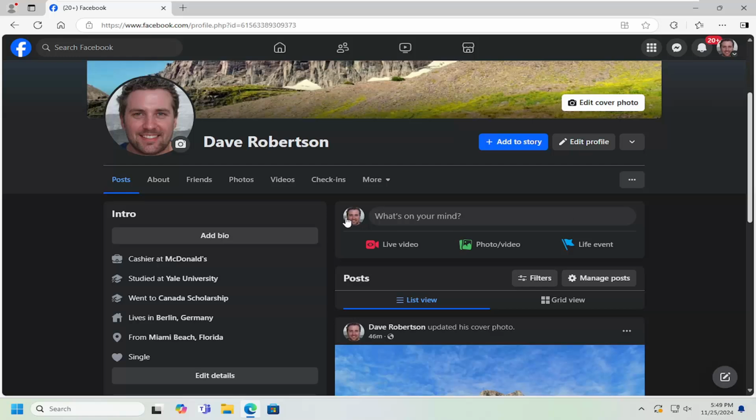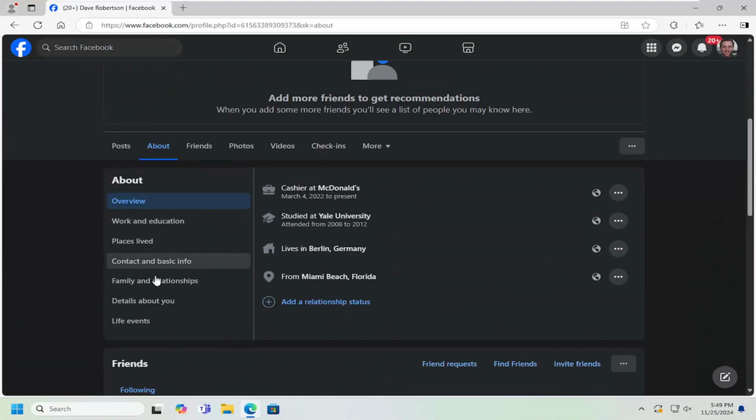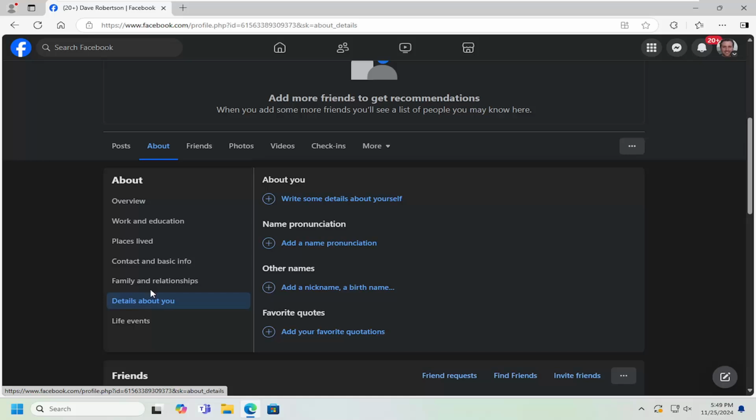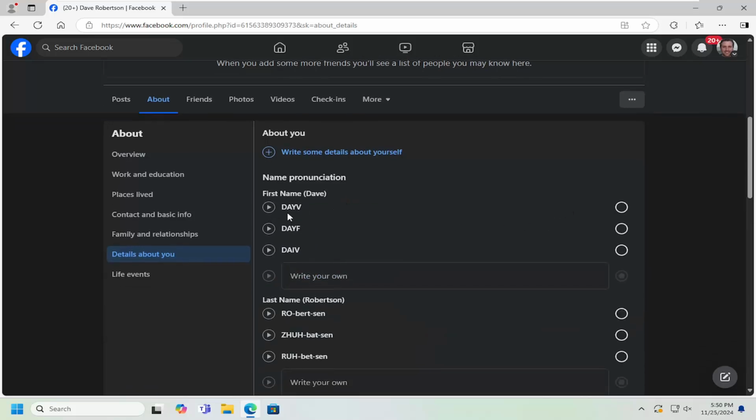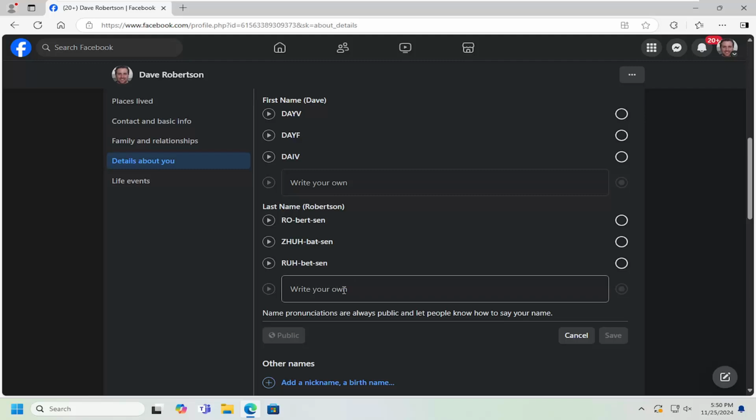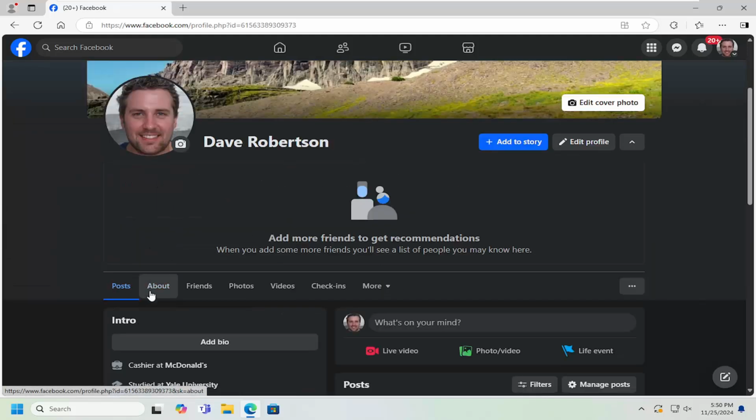So all you have to do is navigate over to your Facebook profile page, and select the About tab. On the left side, go underneath Details About You, and then select where it says Name Pronunciation. Click Add Name Pronunciation, and then you can do a little audio sample and hear what Facebook suggests. You can even do your own if you want to record it. And once you're done, you select save, and then it would appear on your main profile page.